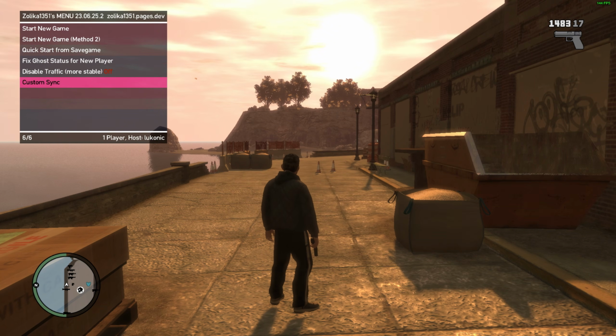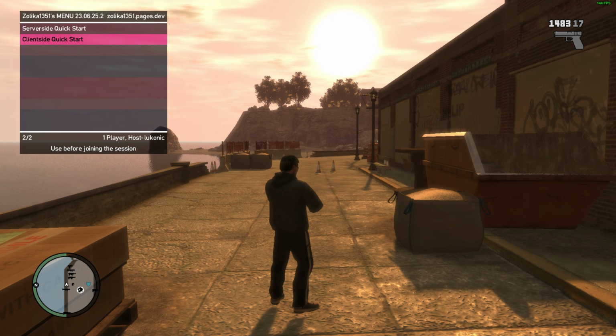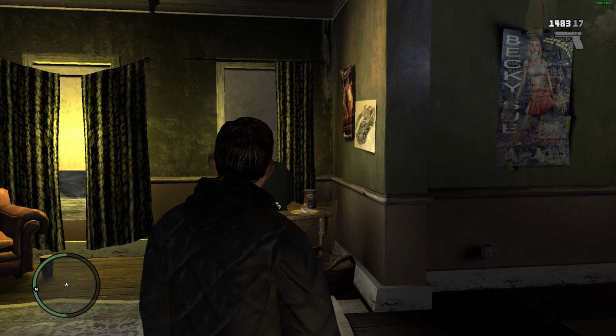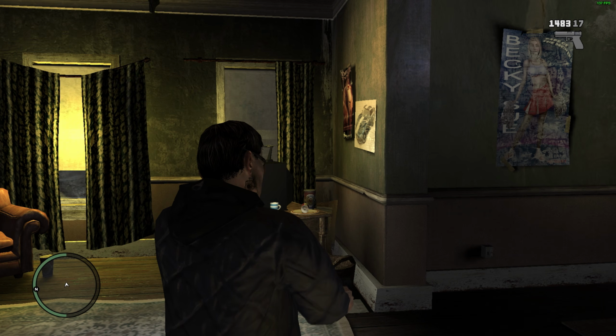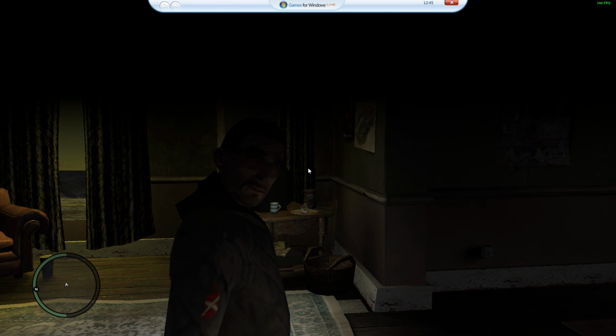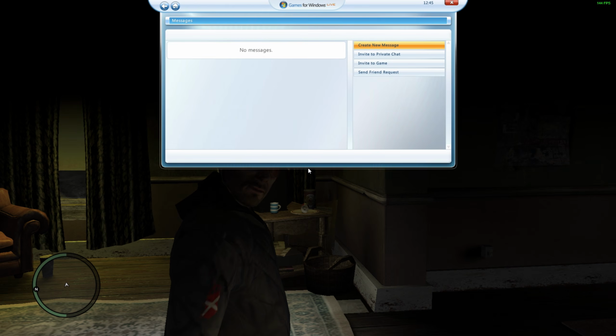Now we're gonna go back and quick start from save game and click client side quick start. We're gonna get teleported to Roman's apartment again. And now you're ready to join anyone's game. So if you already got an invitation from your friend, you're gonna press Home and it's probably gonna be in the messages or somewhere. I'm sure you'll find out. And then you're just gonna join the game. It will load in and you're ready to play together.